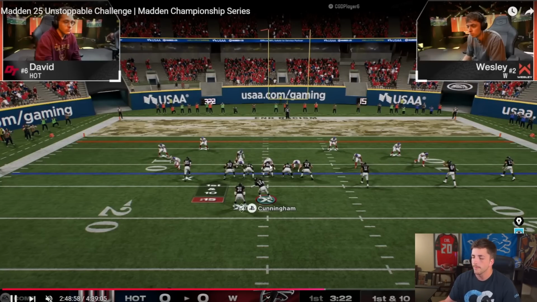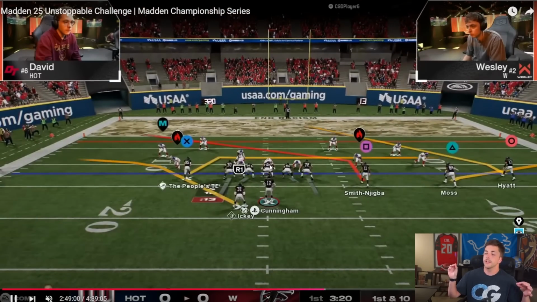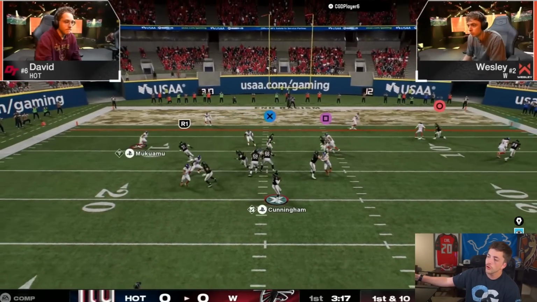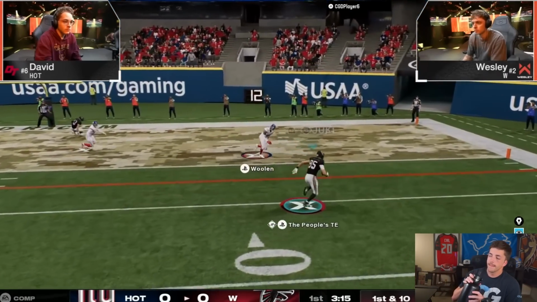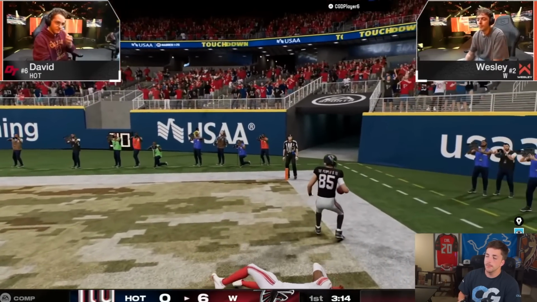Watch right here. Watch the drag. You got to be comfortable throwing drags. I think drags from the slot or from the tight end position are just so good. Watch this right here. Boom. Yep. Easy touchdown for the people's tight end.